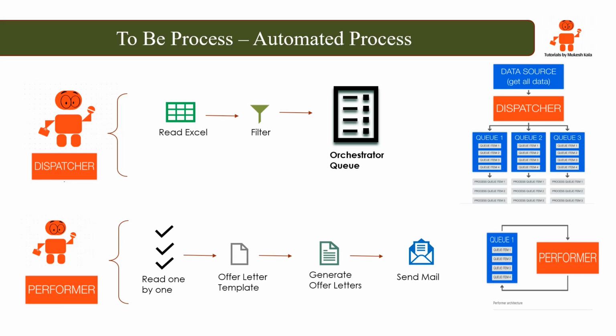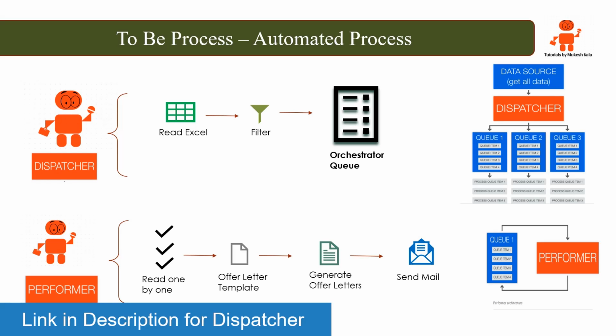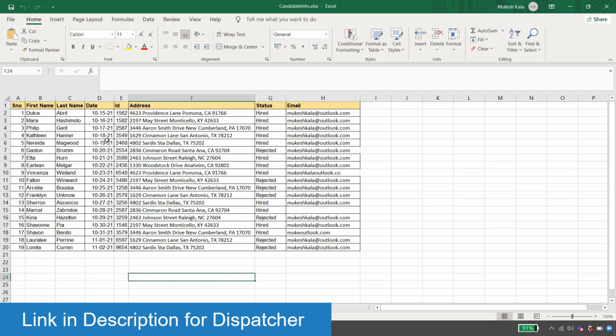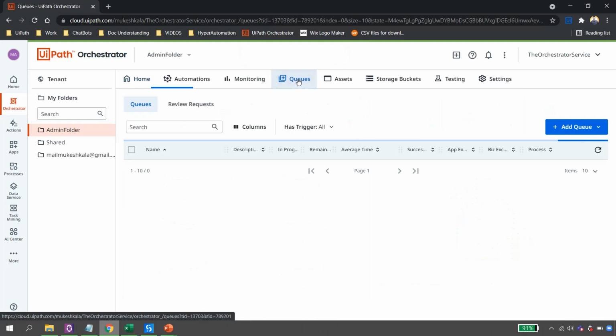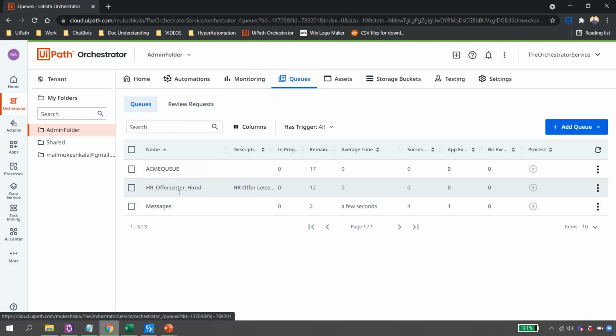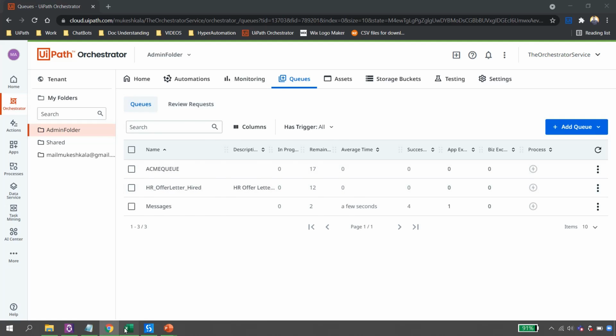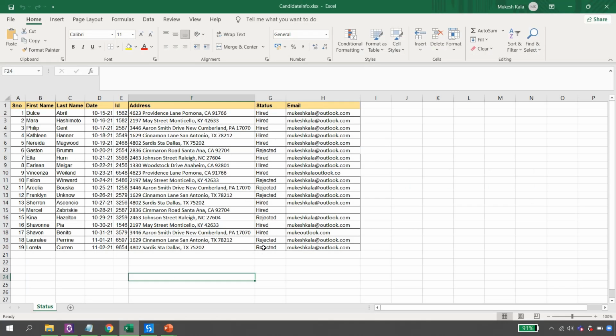We had decided to build the process in two parts. The first part is the dispatcher and the second part is called the performer. In the first part of the video, we have already coded the dispatcher part, where we are reading the Excel, filtering the data and adding the data to the orchestrator queue. So let me show you how that looks. This is the Excel which we have given to the dispatcher to load. I am back in my orchestrator, and as we can see, the queue of HR offer hired is already loaded with 12 candidates. Why is this coming as 12 candidates? Because only 12 candidates have a status of hired.